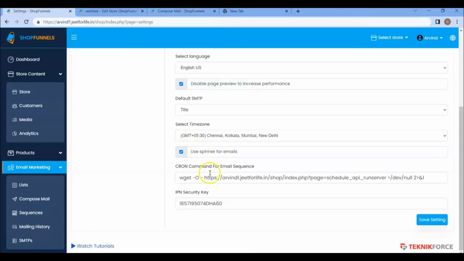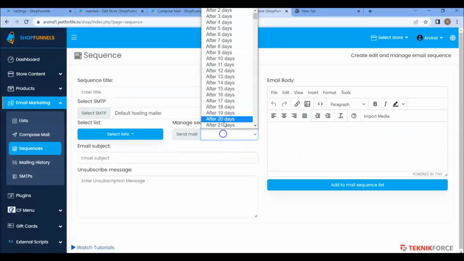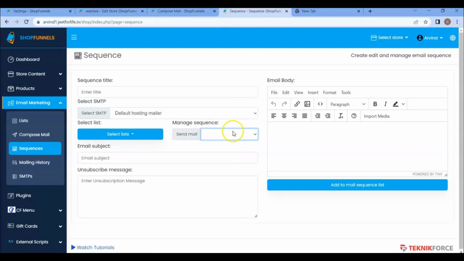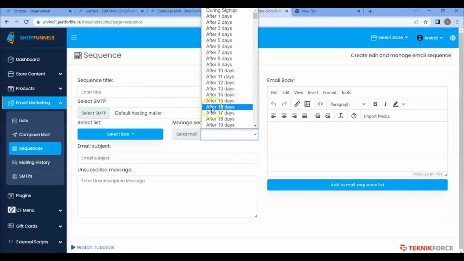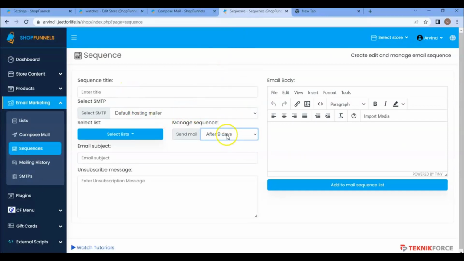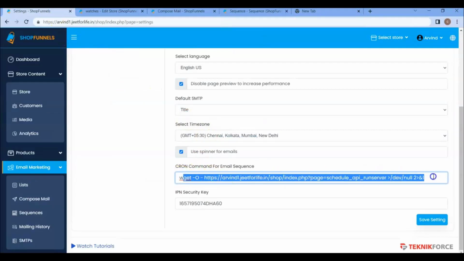Now let's move on to Cron Command. If you're using a sequence with a time gap, like if you have created a sequence after 10 days or 9 days, then in this case, you need to copy this cron command into your hosting panel. And we have a dedicated video regarding sequences. You can watch that video and you will get an idea how you can add the cron command.